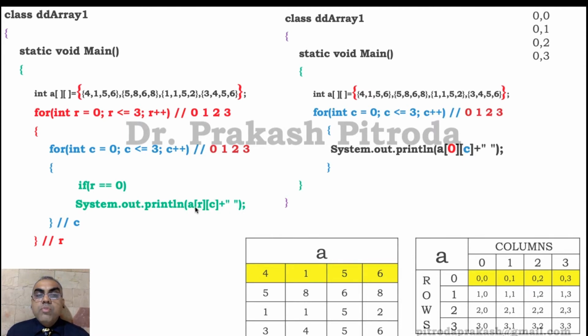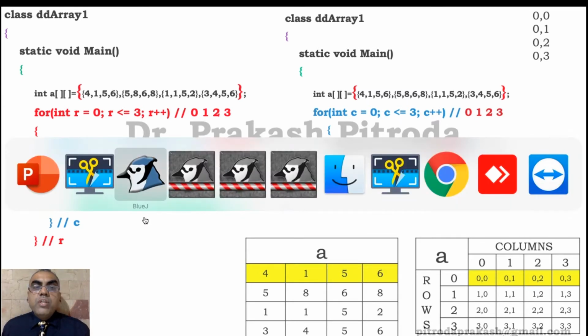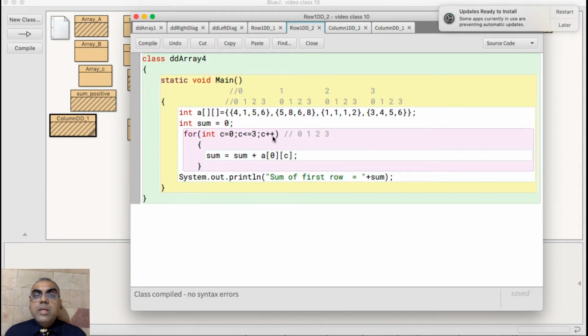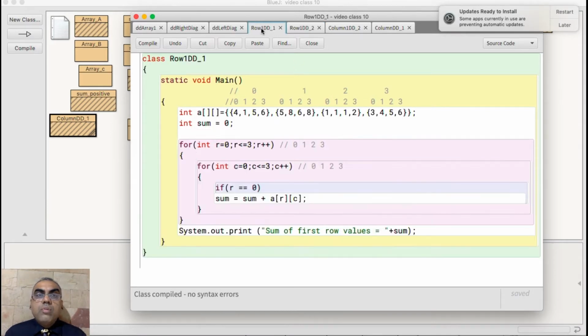Because I am going to apply this here, whenever the R value is 0, we will use that particular thing for print, or we can also apply it for any kind of calculation. Okay, so let us go to the practical aspect of it. I'm going to take you to the practical aspect. We're going to start with row number 1 first.